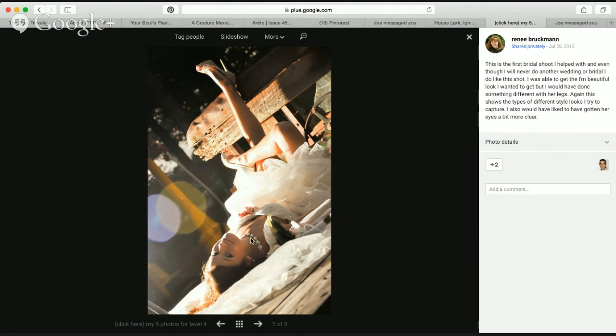It happens. And as you get better, you'll just learn to let that shot go because you didn't quite get it. And this is one of them. Now, the one thing that you cannot fix in Photoshop is focus. If you miss it, you miss it.